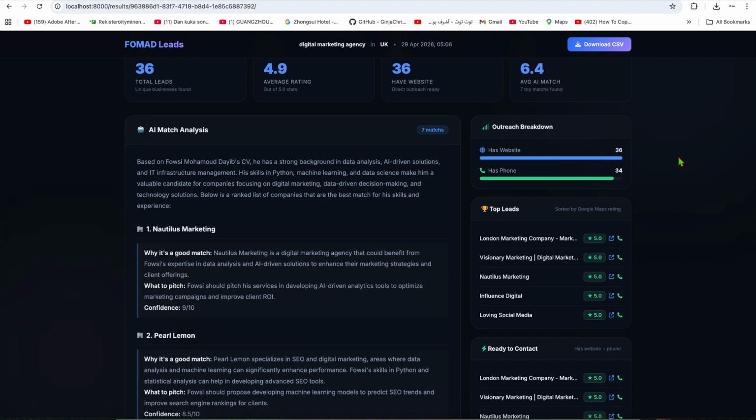Today, we are going to build a full web app that scrapes targeted business leads, scores every company against your business profile or your CV using AI, and then exports the report in one click. So let's build this tool.